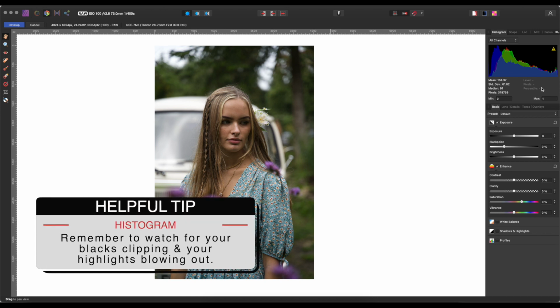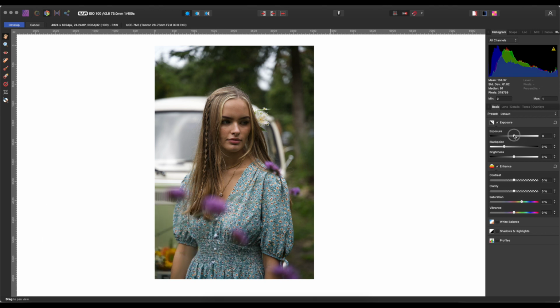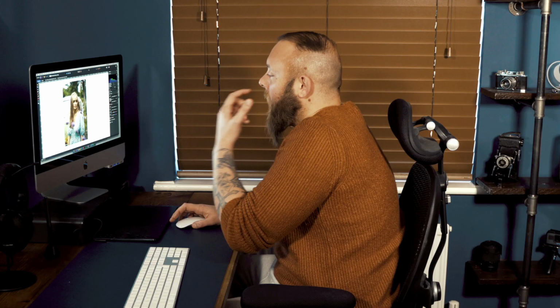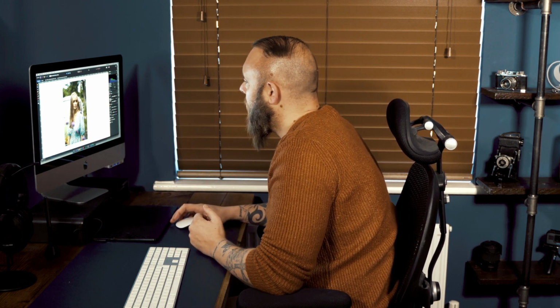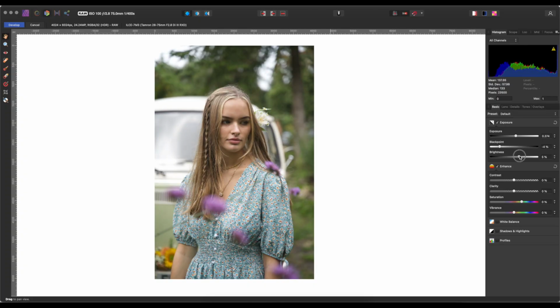Obviously I don't want to clip any blacks or clip any whites, so I'm just going to bump that exposure up a little bit. I always like to bring the black point down, maybe 3 or 4%, because in my workflow, I like to build the contrast back into the image so I can control how much is going in and out. I don't want to start with a lot of contrast. And then brighten up the whole thing, maybe about there.